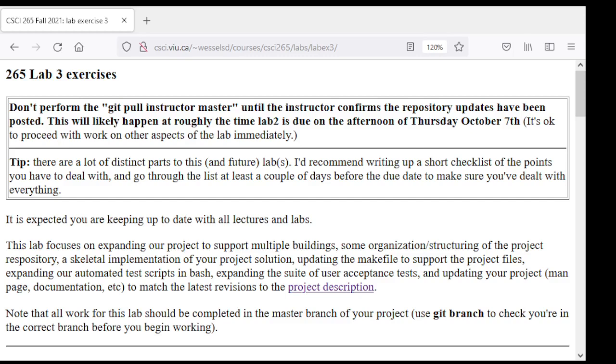Now, there are a fair number of them, so for this and most of the future labs, I would recommend jotting down a little checklist someplace or having a little to-do list of the different things that you want to get completed for the project before the next submission, just to make sure that you do actually get them all done. But again, that's a personal choice.